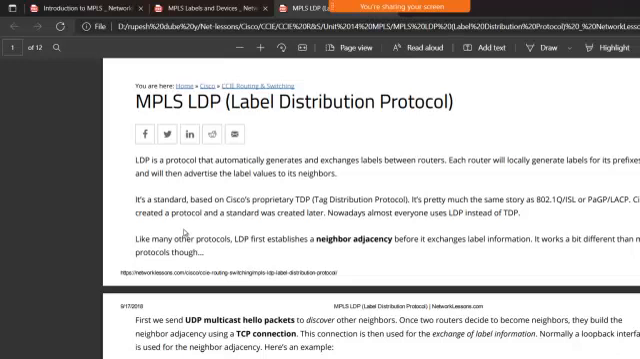So using this protocol, we form the neighborship using the MPLS protocol. It means if you are going to use MPLS, then you have to configure this LDP protocol on it, right? So how can you do that? Let's talk about it.